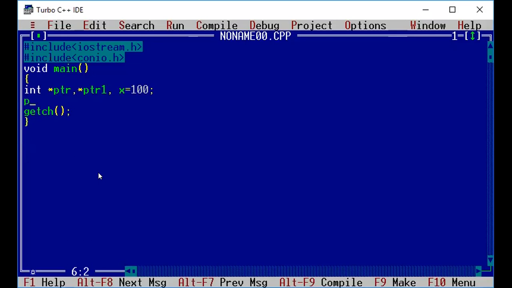The next step is to assign the value of one pointer to another pointer. How can we assign the value? Suppose we write here ptr is equal to ampersand x. That means we are going to assign the address of x to this particular pointer. And next, how can we assign one pointer's value to another pointer? We just write ptr1 is equal to ptr.